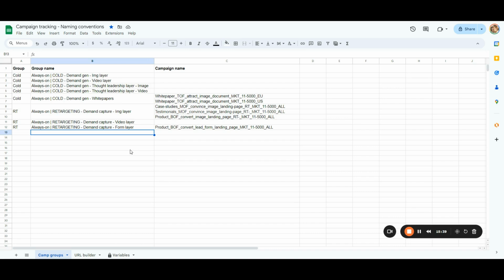Now, each group includes specific campaigns. So, for example, the retargeting image layer has a campaign for case studies, another one for testimonials, and another one for product push. The retargeting form layer also includes a campaign for a product push, but the difference is that the image one only has an image ad that sends users to the website, and the lead form one uses a native LinkedIn form.